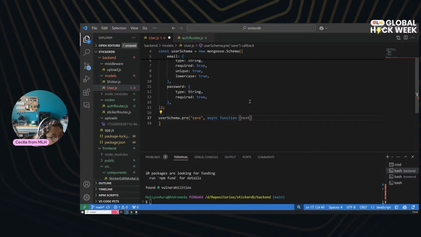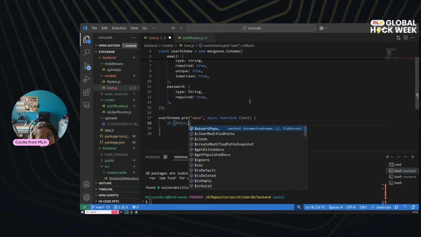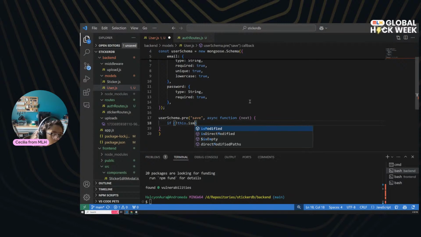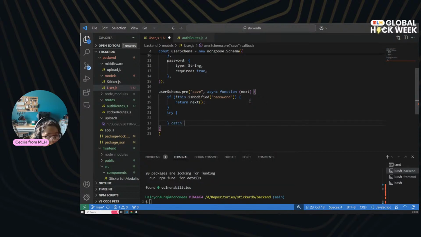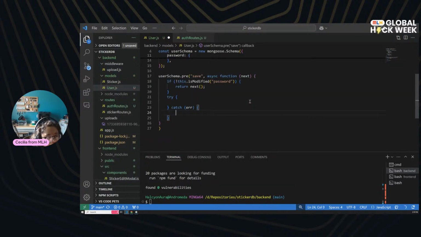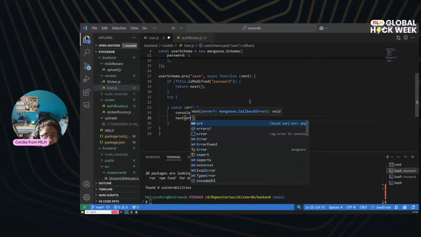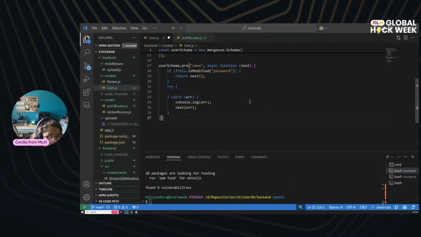Seems like people are using next. I don't know why though. And then I want to make sure that things are not modified. isModified, password. Great. Thanks so much, Copilot. We'll see if that introduces a bug, because it's going to. It always does. Write our catch. And for debugging purposes, console.log error. And we don't need to return. It's fine. Copilot, take a chill pill.